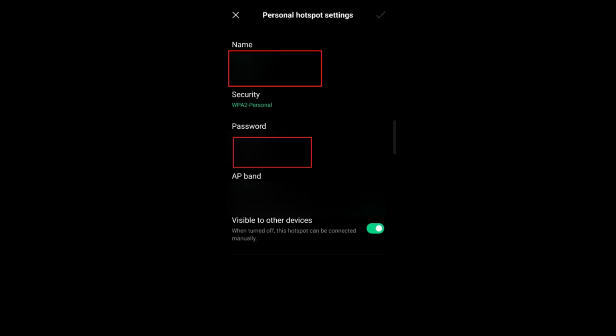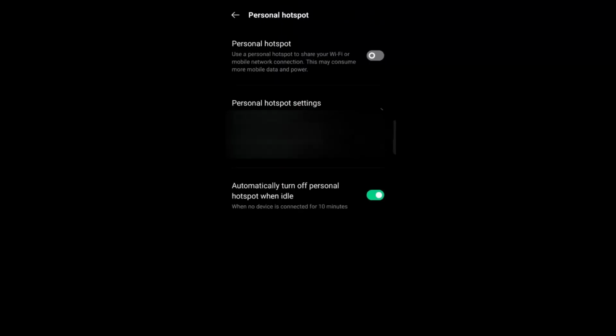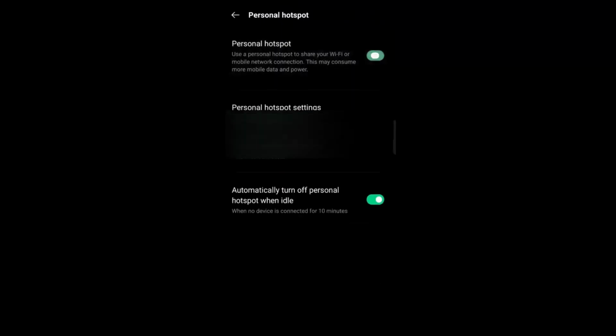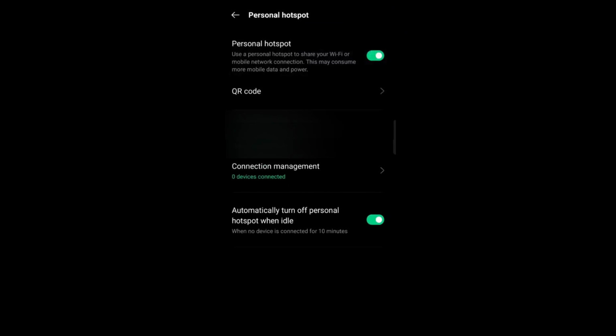You can see the name, security, password, and all. Name, whatever the name was in your previous Wi-Fi, add that. And password, whatever the password was in your previous Wi-Fi, add that. Enable the hotspot here, personal hotspot. Okay. Now, let us move from the mobile screen.